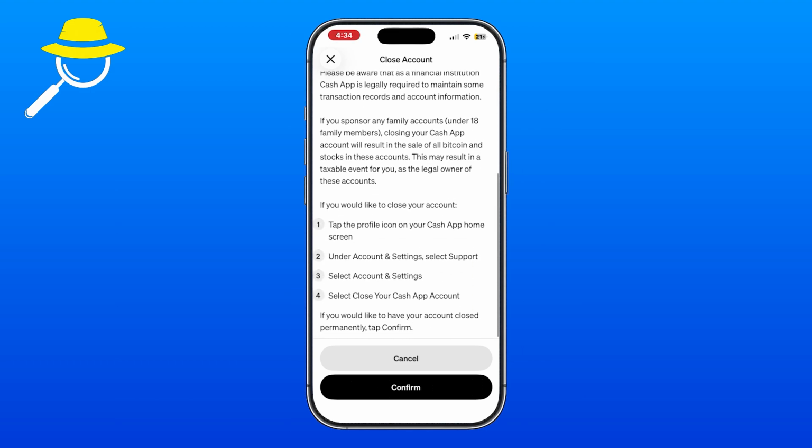Now, Cash App will explain what happens when you close your account. Your cash tag will be disabled, you won't be able to send or receive payments, and you will be signed out of all devices. The app also notes that some account information and transaction records will still be retained to comply with legal and regulatory requirements.